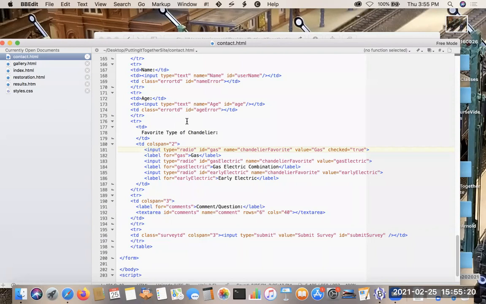And then I have one more thing in this tag, one more attribute, checked equals true. And that defaults that one to be the true one. I don't want that in any of the others because it would just overwrite the one that was already checked. And so I want it to just have one checked. I want it to be the first one.